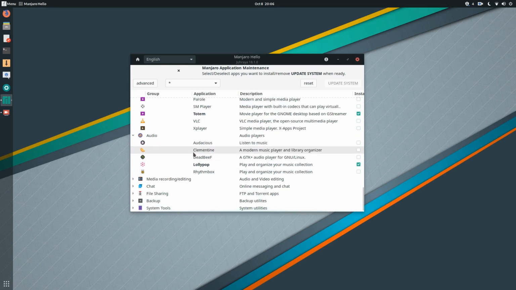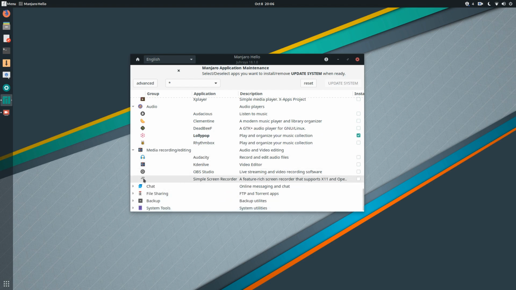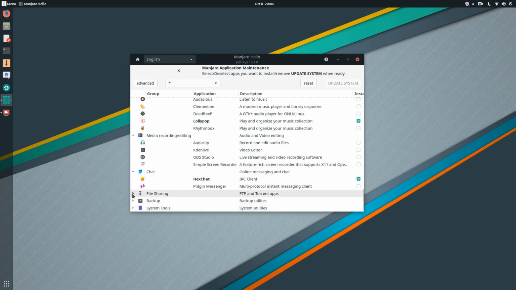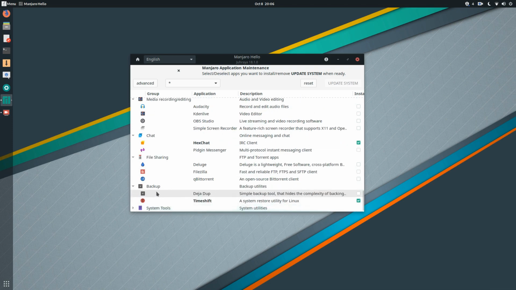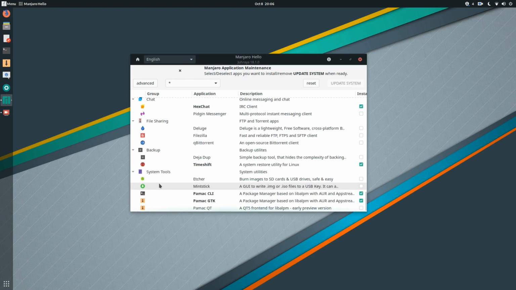audio, Lollipop is currently installed, media recording, simple screen recorder I've already installed. You got OBS, Kdenlive, Audacity, very nice. Chats, file sharing, backup tools, time shifters already installed, and system tools. And it comes with Mint Stick, that's very interesting.